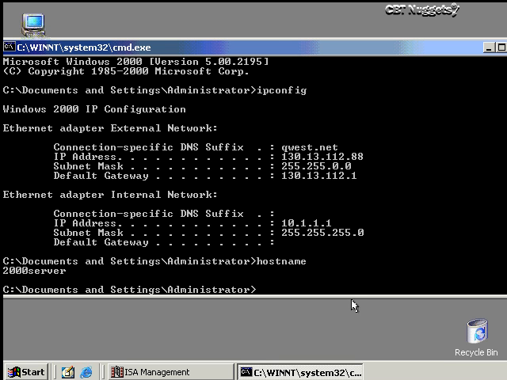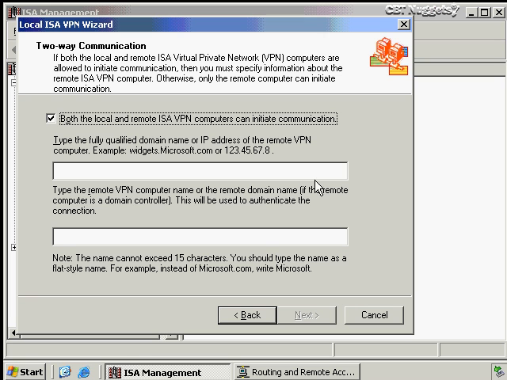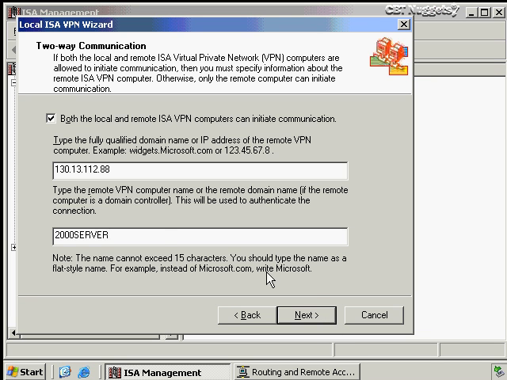Okay, let's jump back on over to Arizona and finish our config. Back on the Arizona server, we now have the information we need to complete this wizard. First thing is the fully qualified domain name or IP address of the remote VPN computer. We wrote that down. It was 130.13.112.88. It also needs the remote VPN computer name or domain name if it's a domain controller. Well, we got the computer name of that 2000 server, and it's not a domain controller. It's going to be used for authentication when you're connecting through that VPN.